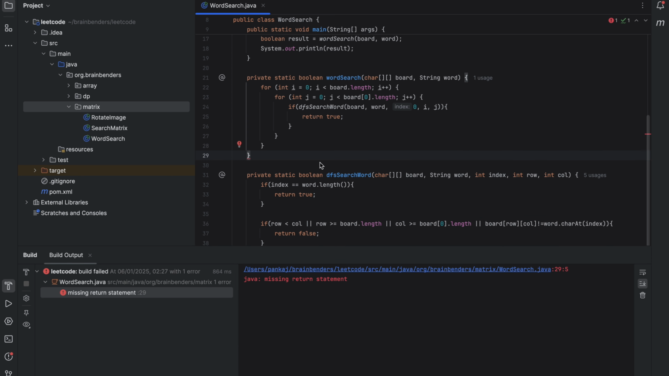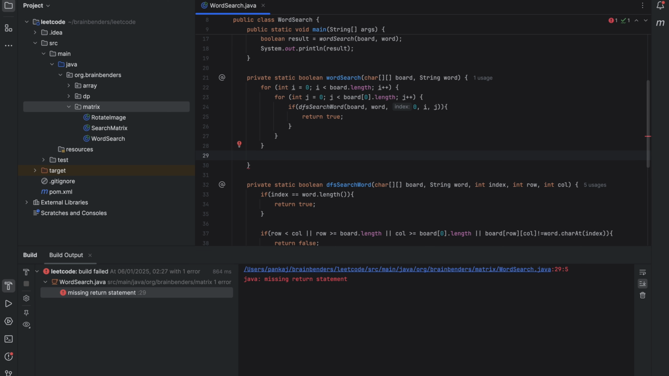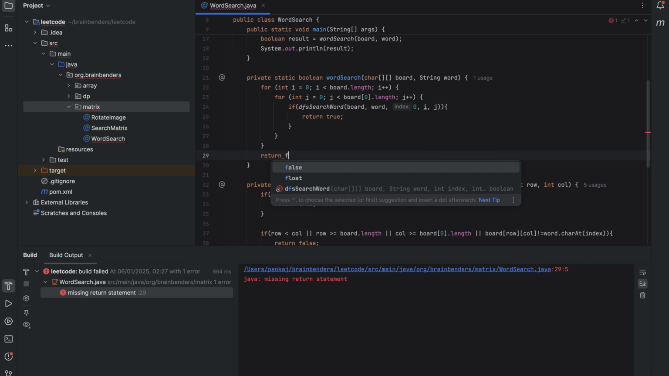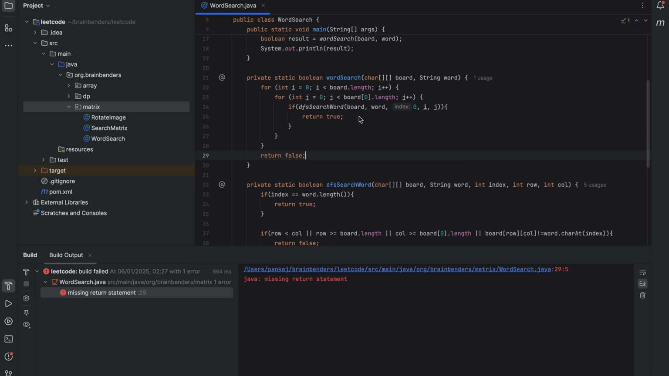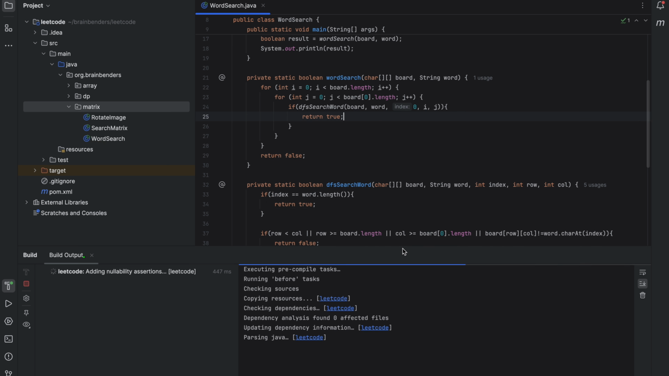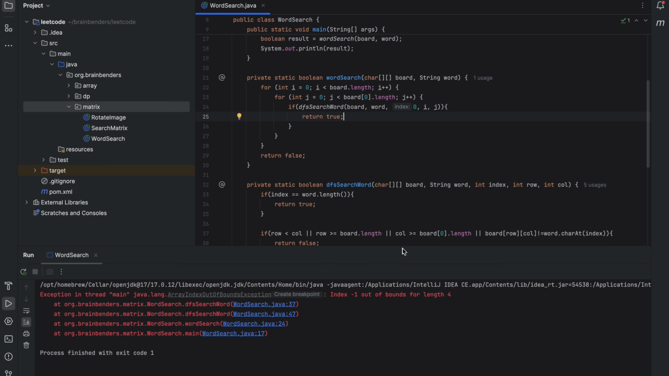So I see there is something wrong, where it's written fails. So yes, we have to return from here as well. Return false. Yeah, sorry for this. And I run this, and it just says array index out of bounds. So it means we are making some mistake somewhere.